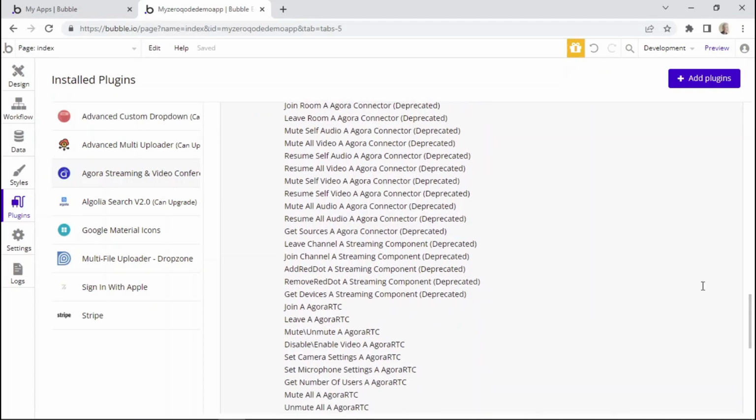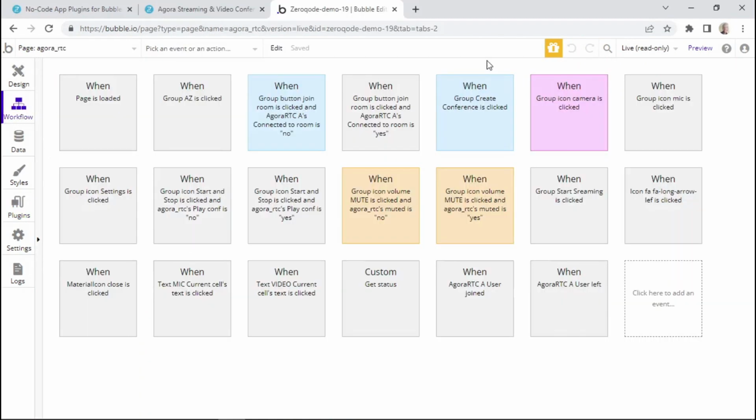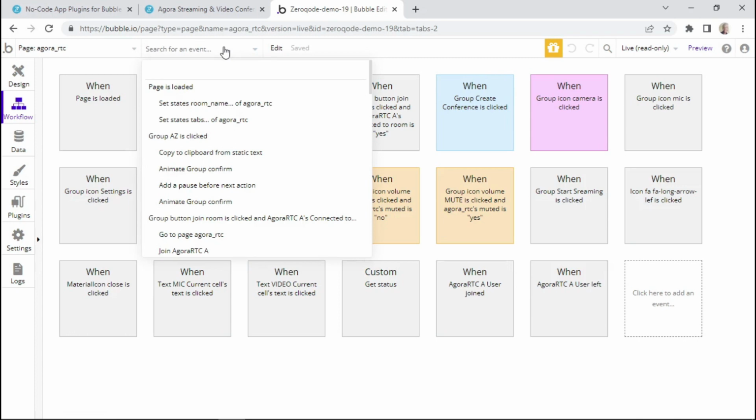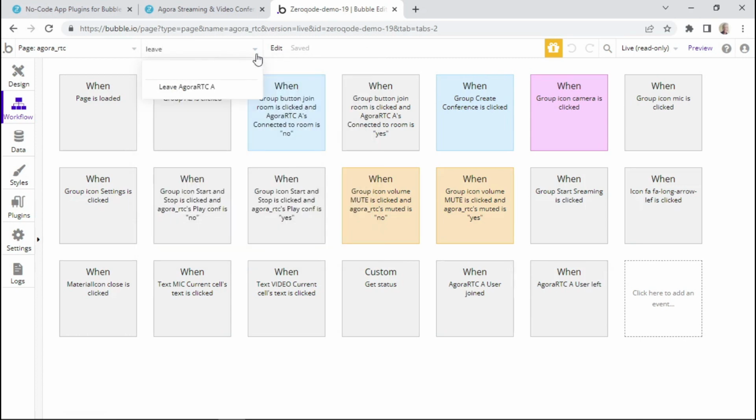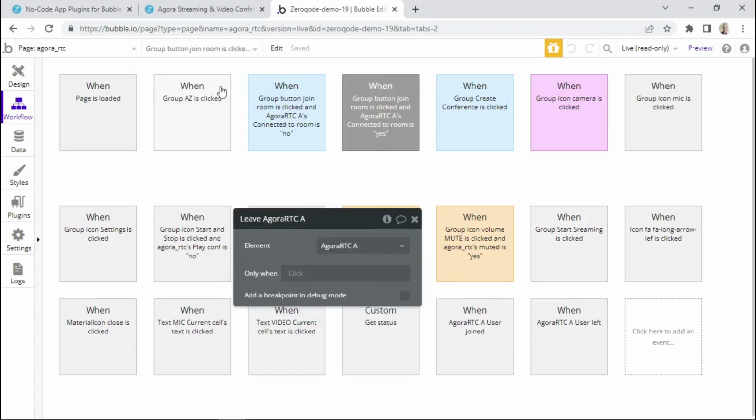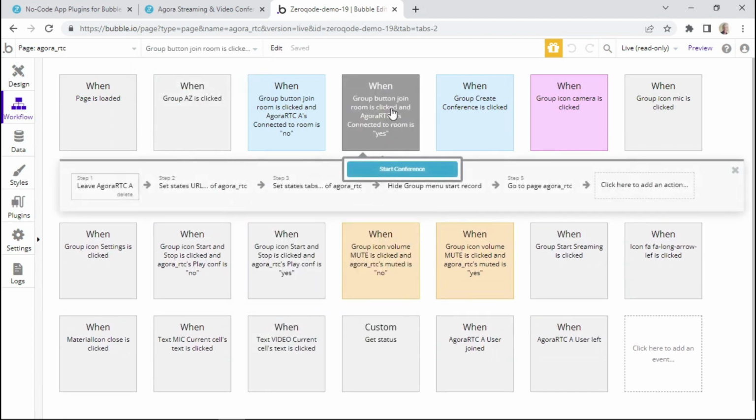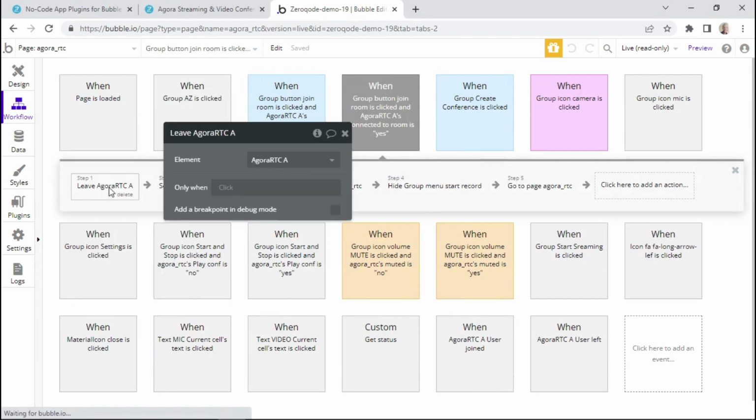Alright, so finally, let's now have a look at one action. We will look at the action here that says leave a Agora RTC. This action basically allows the user to leave the room that they are currently connected to. To see how that works in action, let's go back to the workflow tab within the Bubble editor. Here I will search for that action. I will say leave like so, and then we can see it popping up here. So I'll click on it. We can see that when this button is clicked, we are using this action within the first step, and it's simply linked to the Agora RTC element that has been placed on the page. This will allow the user to leave. So that's simply how this action can be used.